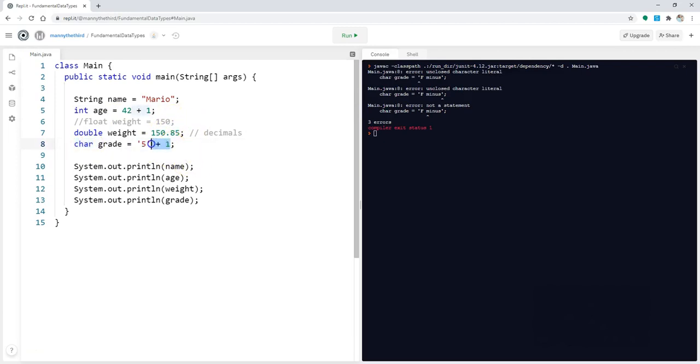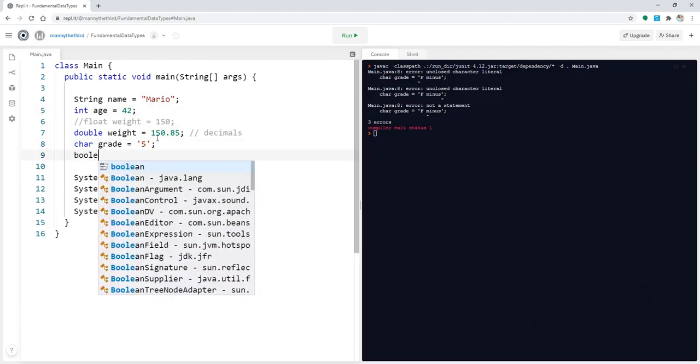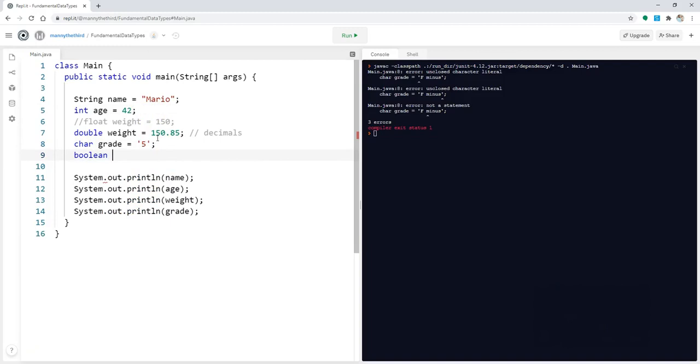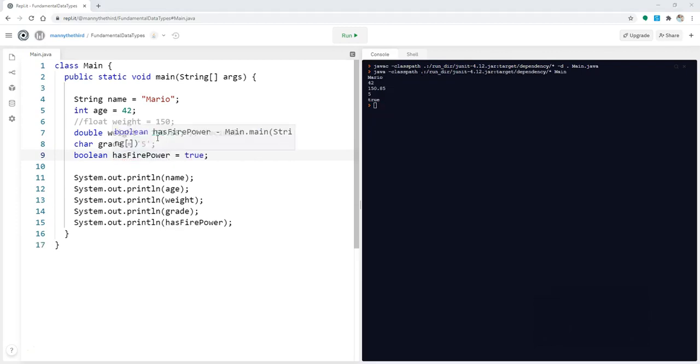Okay, let me get rid of this, and then we'll do our last type, which is a boolean. Boolean is really easy to remember because it's one of two answers. It's either true or it's false. You know when Mario gets the fire flower and he can start throwing fire? We want to know, does he have the fire flower or not? Boolean has fire. Does he have firepower? You could even add the word power. So hasFirePower equals true, and then I'll add the print line and run it, and it's going to give me all my fundamental data types.